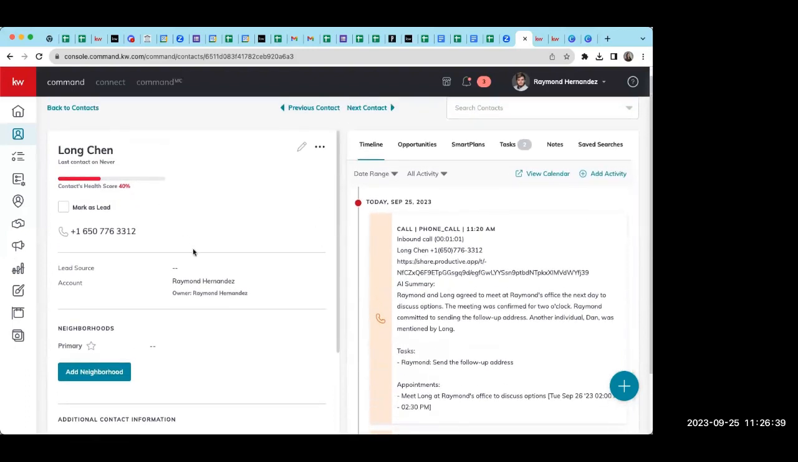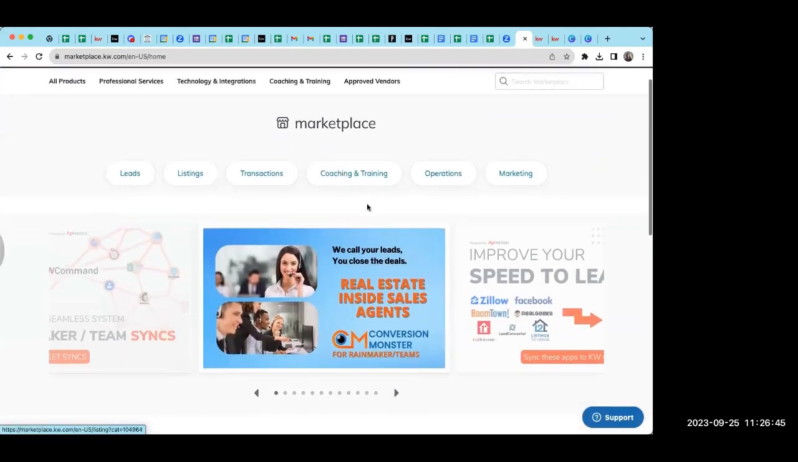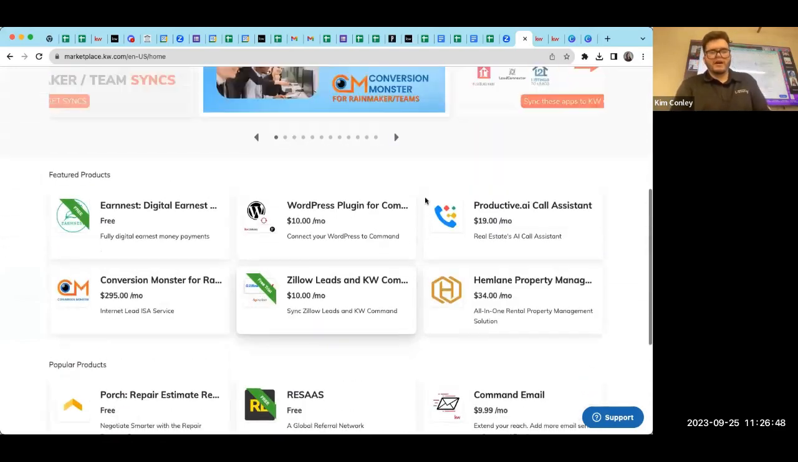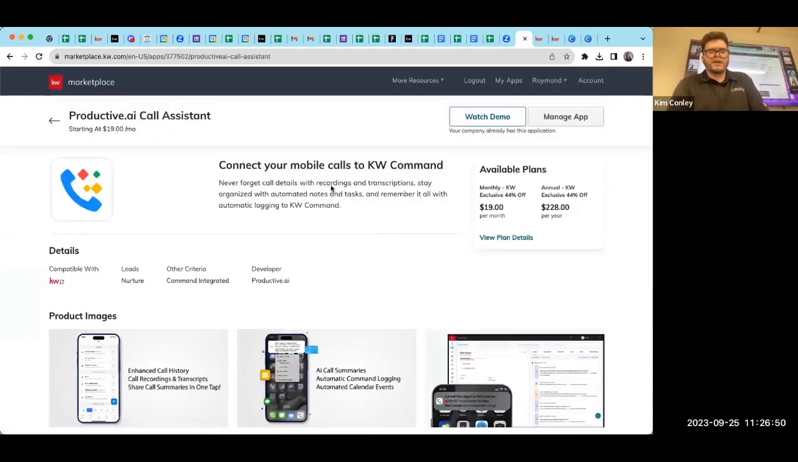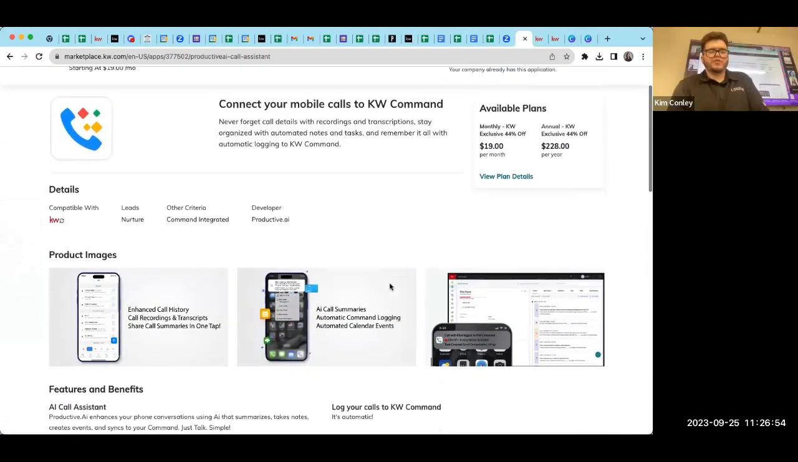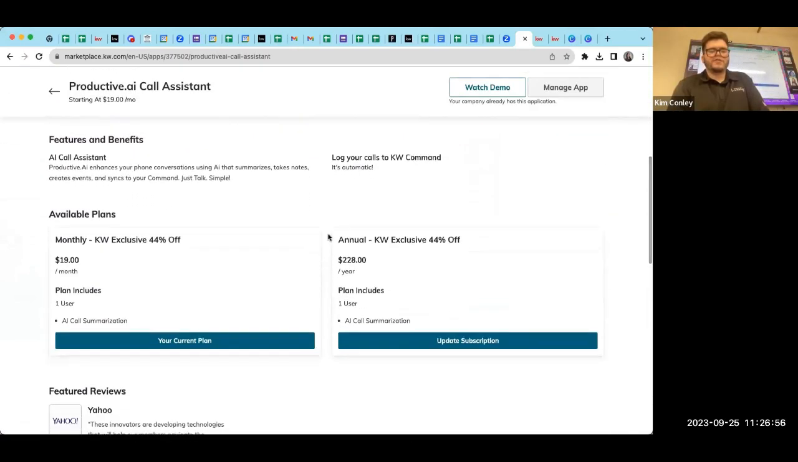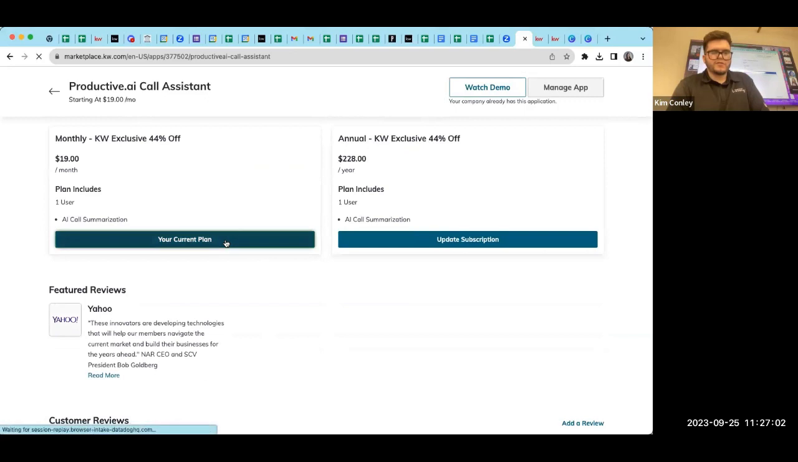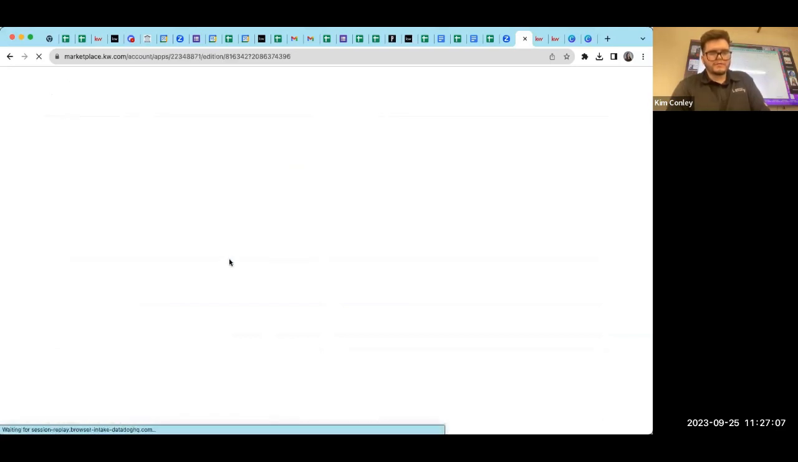So I just downloaded the app, and how do we connect it to our Command? Do I just go to Marketplace? Yeah, so you go to Marketplace, search, and then you go to Productive.ai and then choose your plan. I don't know if it'll say if there's a free trial on there or not. I think because I've already used mine. So it should hopefully say that. If not, then you just select your plan.